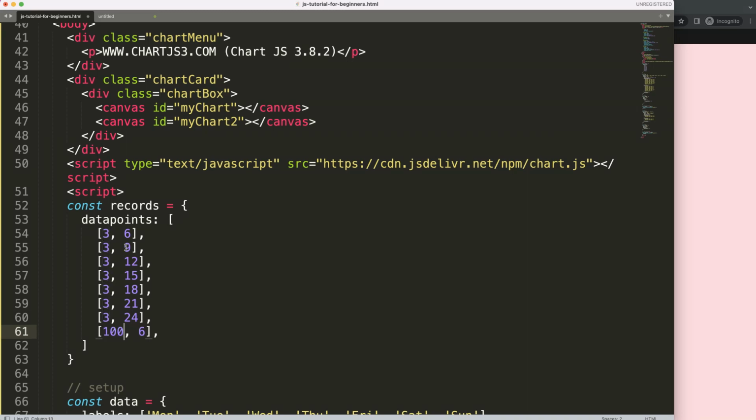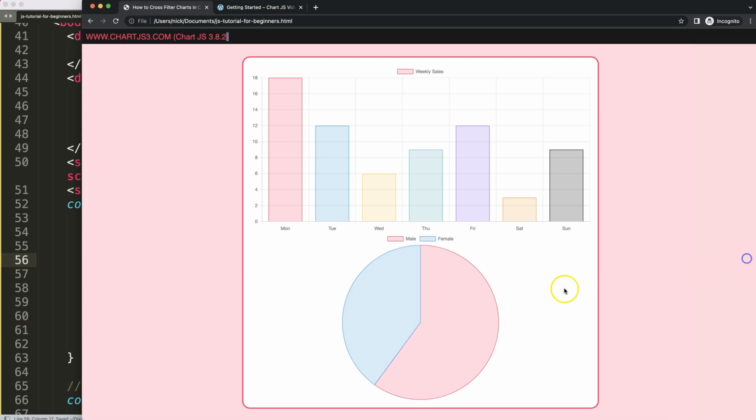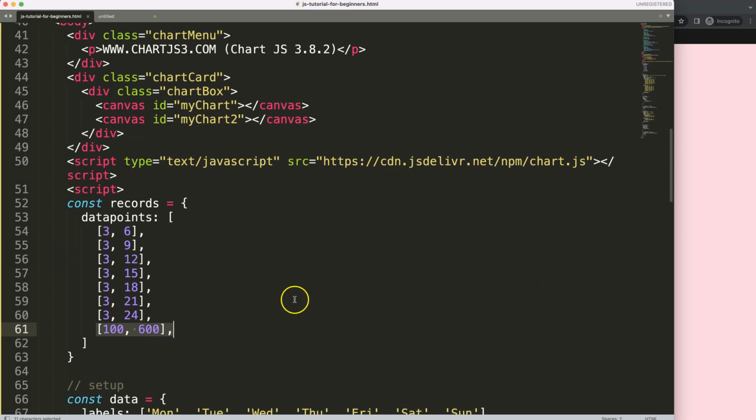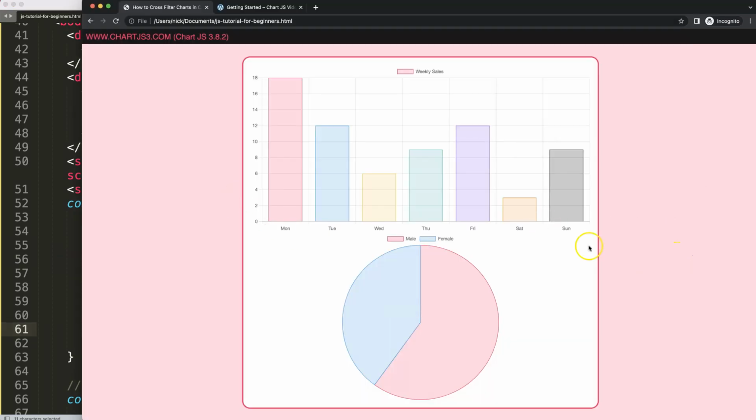I'll say this will be 100 and this will be 600, for example. So if I save this, refresh, nothing happens yet because I need to connect this still. So what I will do is this here would be the total value of everything, and when we click on these, we will show here the individual day, what would be the proportion of male and female customers.